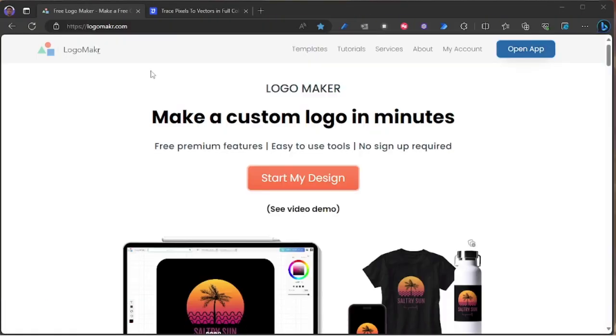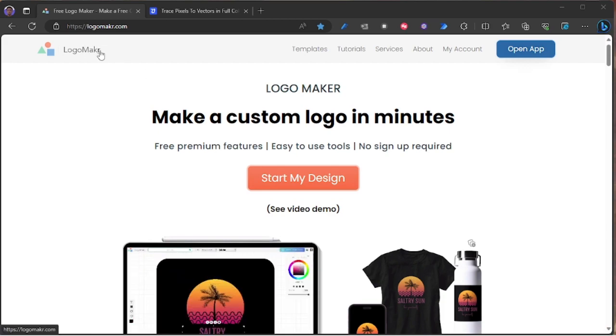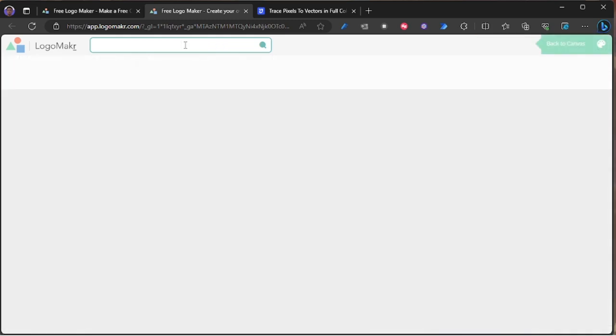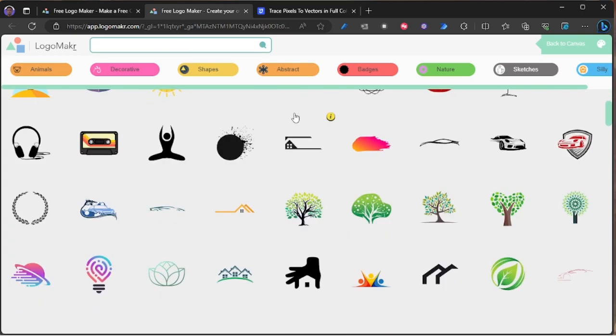The first AI tool that we are going to use to make our logo is called Logo Maker. So this is the website we are going to use. The first thing, we go to start my design. This is how the website looks like. Then we go here, search over a million graphics. You can choose animal, decorative, shapes, abstract, badge, natural, and a lot more. So let's work on a 3D one, then we choose what we like.